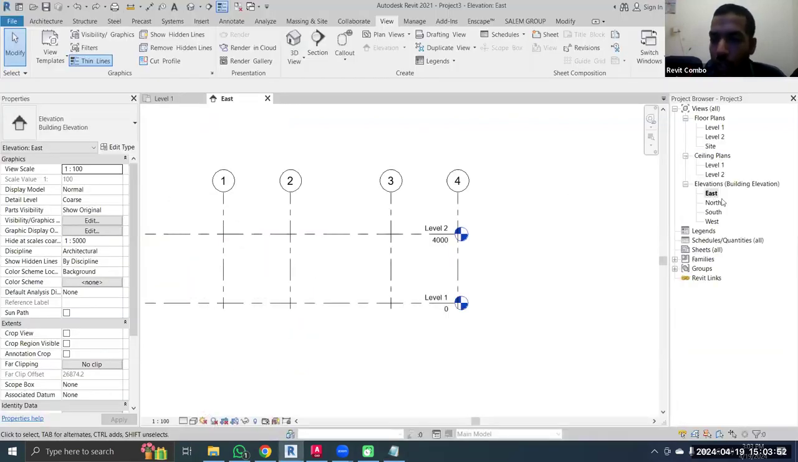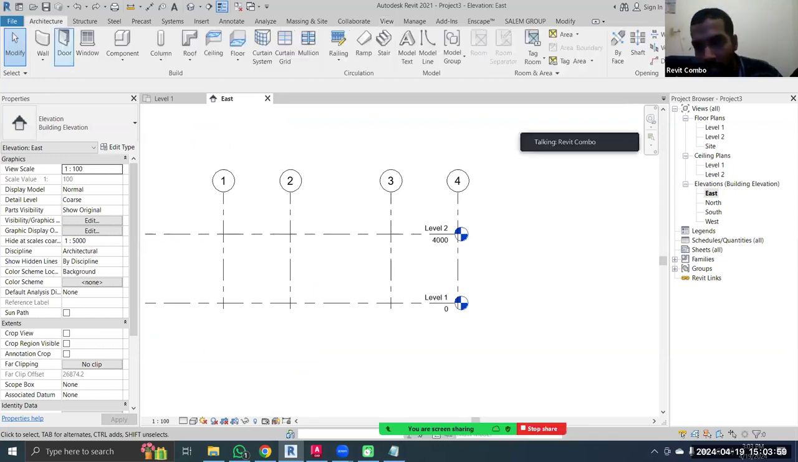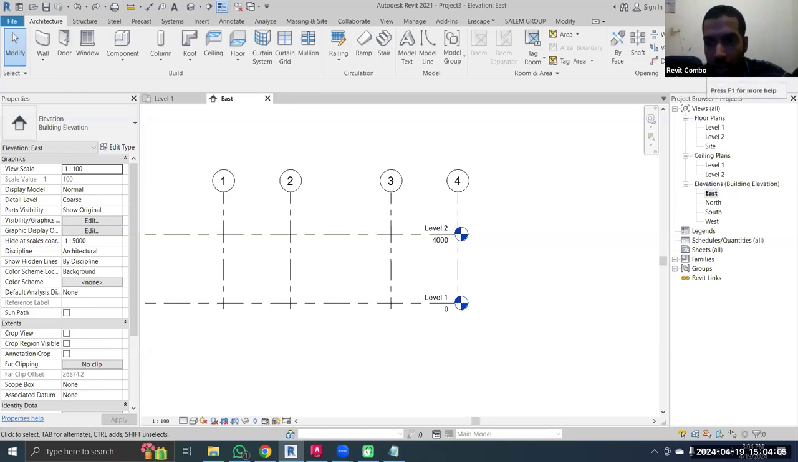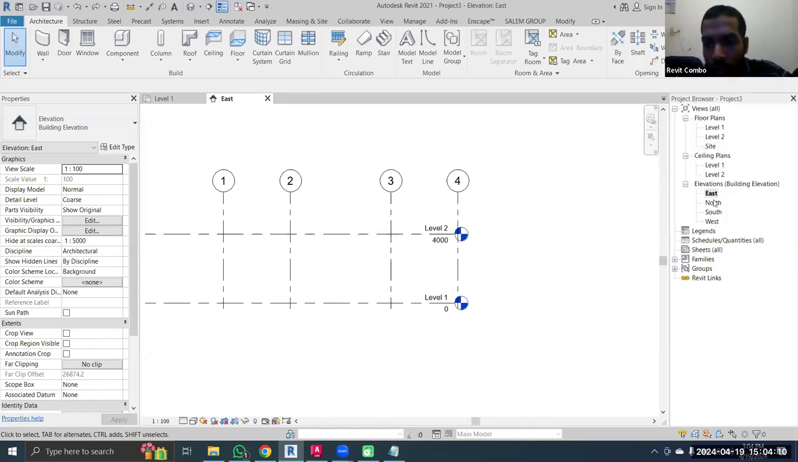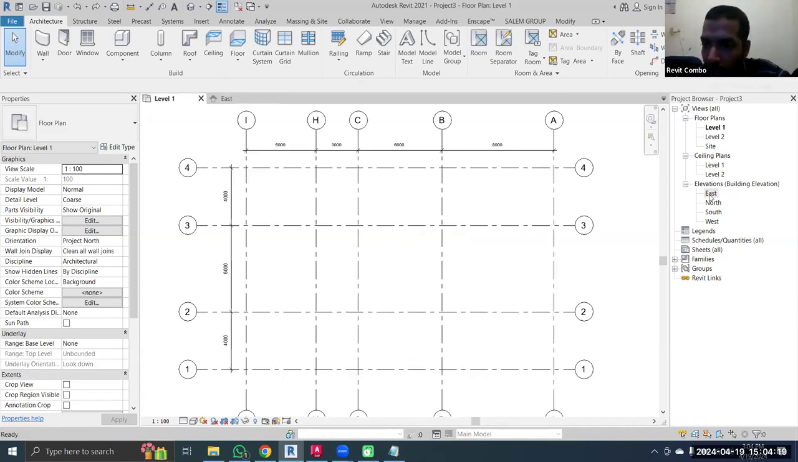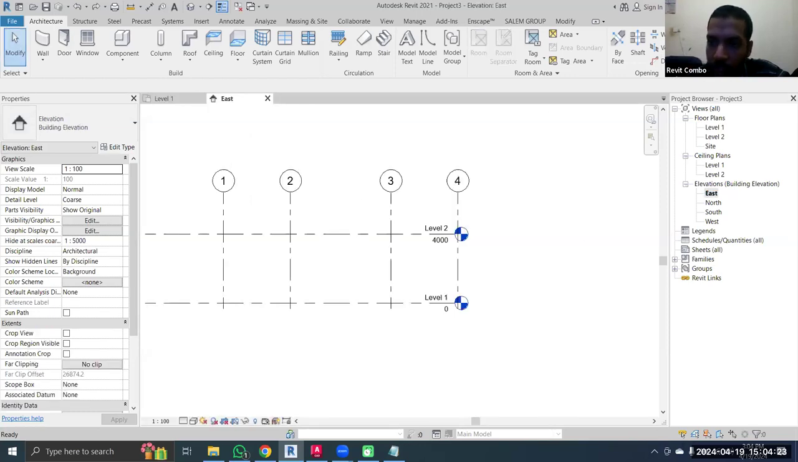You have to go to one of the elevations. You remember when I was explaining in my architectural tab, I was telling that the level is inactive. Now it became active. The level icon will become active only when you're on one of the elevations. If you're on the floor plan, it will not become active. See that when I come into level 1, it becomes inactive. But when you are in one of the elevations here, it becomes active.